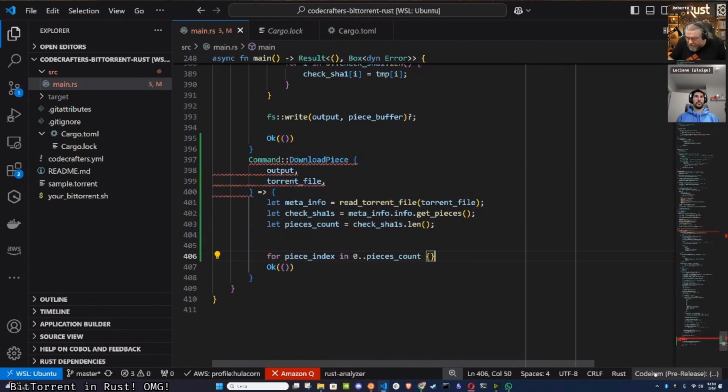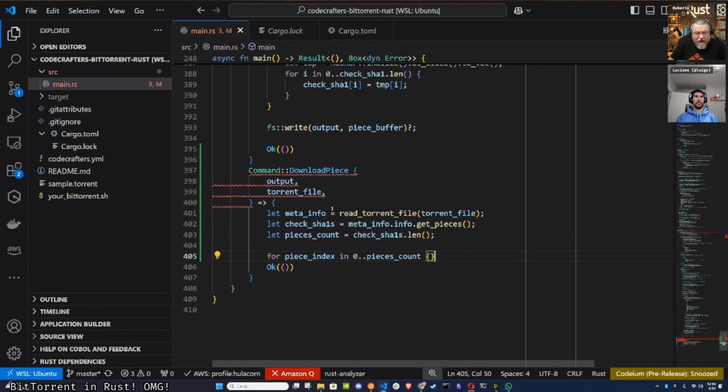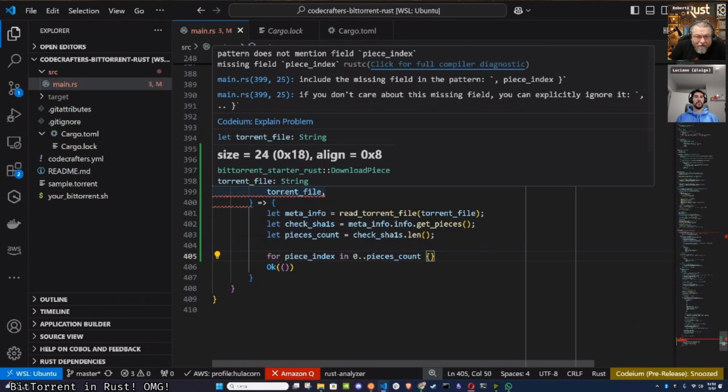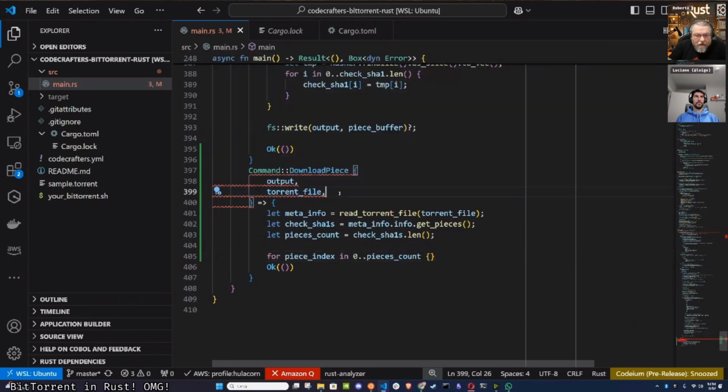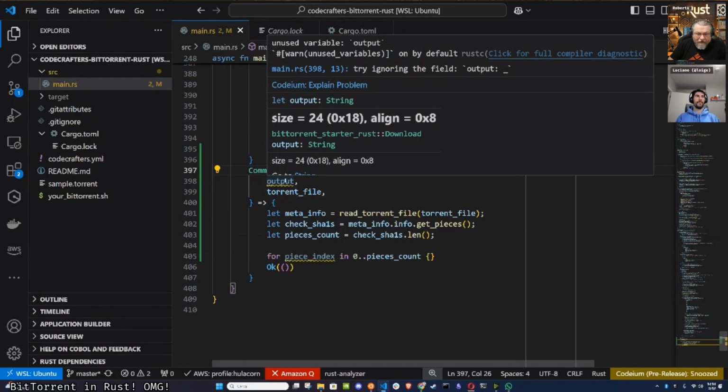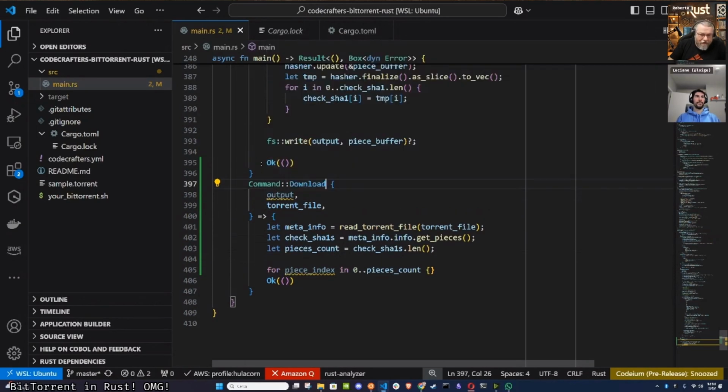Thank you to whoever is there. Let's snooze it because I don't like them interfering with us. At this point, we have to loop from 0 to the number of pieces that we have and call the function that we're going to write. Here it is complaining about the pattern not mentioning something. Oh, you put download piece, it just needs to be download. I copy and pasted too much. Unused variable output. Yeah, because we still have to use it.